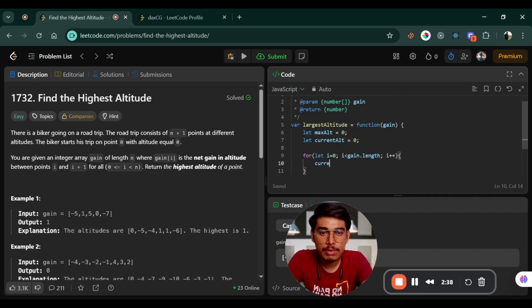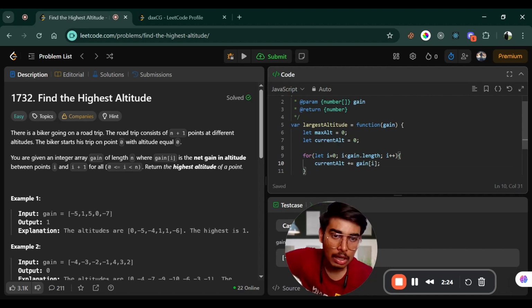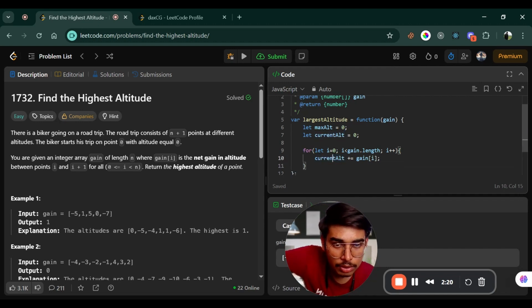Now we want current altitude plus equal to gain of i. What this would do is, basically, starting from 0, if this is minus 5, then 0 plus minus 5 is basically minus 5. Then again 1 comes, so minus 5 plus 1 is basically stored as minus 4.